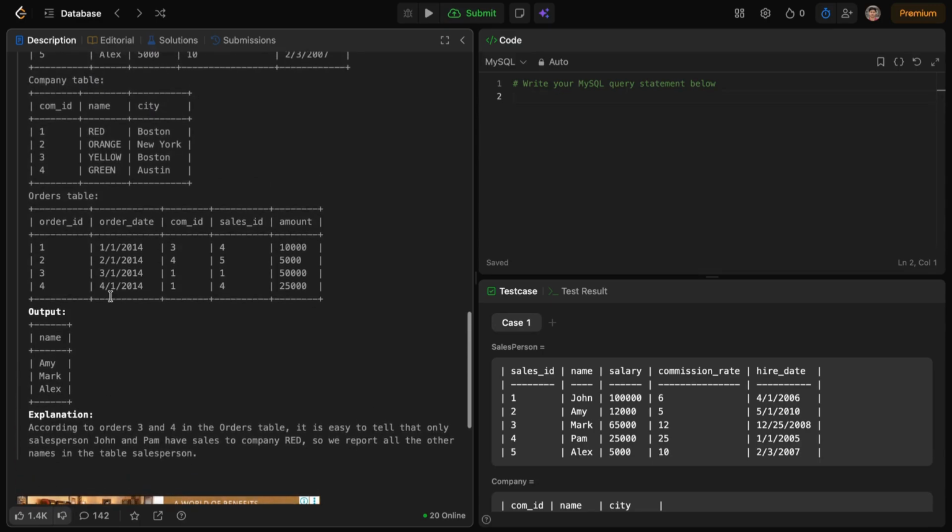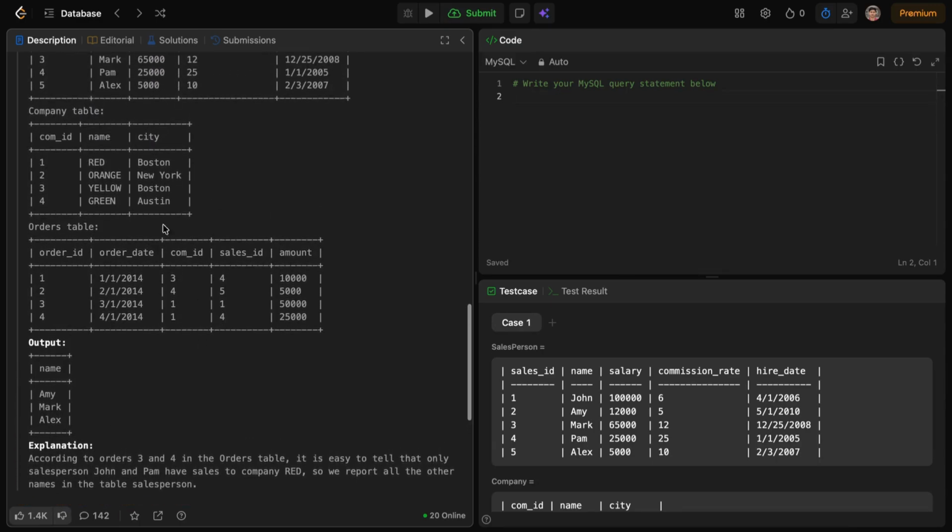Okay, so our target is to first find the company ID where the name is equal to red, right? So select those sales IDs where the company ID is equal to 1 and the name is equal to red.